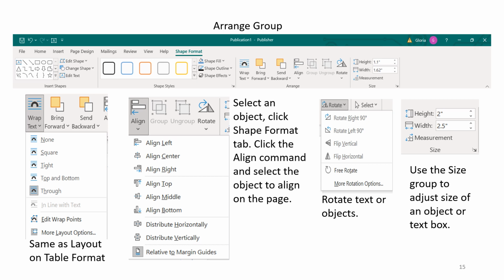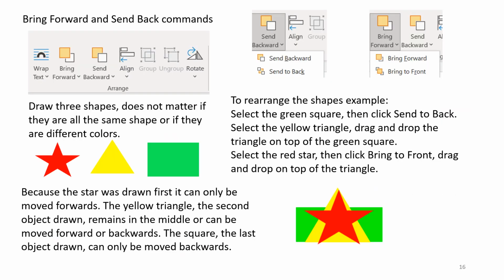Arrange Group. Same as layout on table format. Select an object, click Shape Format tab, click the Align command and select the object to align on the page. Rotate text or objects. Use the Size group to adjust size of an object or text box. Bring Forward and Send Back commands.